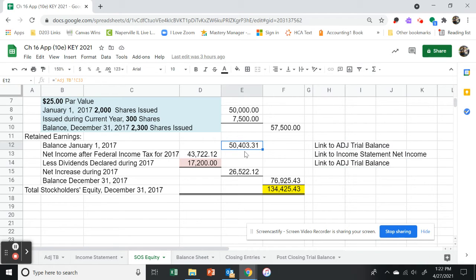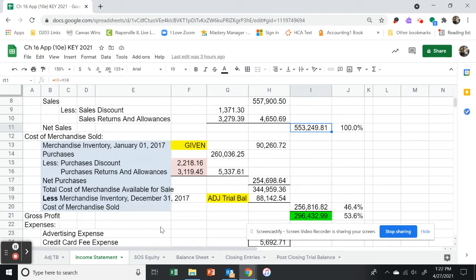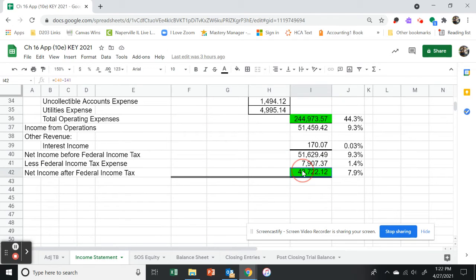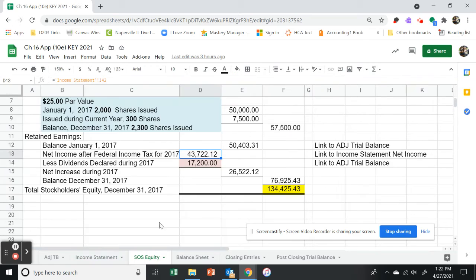This first line, I'm going to get from the adjusted trial balance. This one, I'm going to get from the income statement. I just calculated this number. Whatever your answer is down here on the income statement is going to go into the statement of stockholders' equity on the net income line. And then the 17.2, that's also linked to the adjusted trial balance. So take your net income minus your dividends. This is how much extra we made. This is how much we gave out to our stockholders.